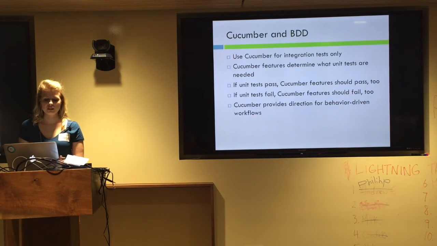So here's where Cucumber comes in. Cucumber is an integration testing tool.